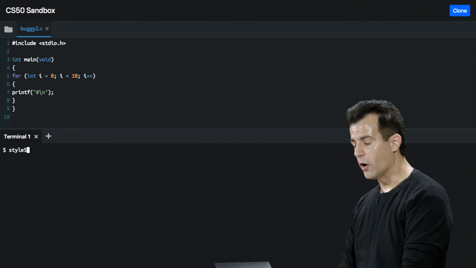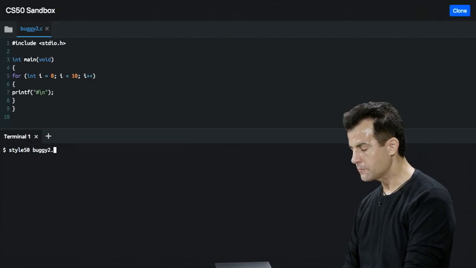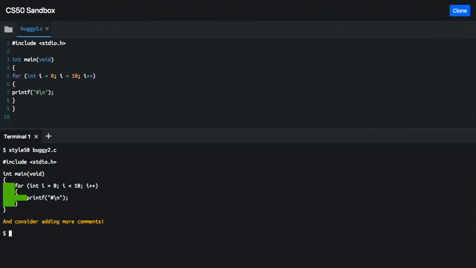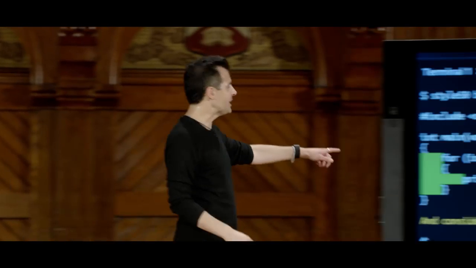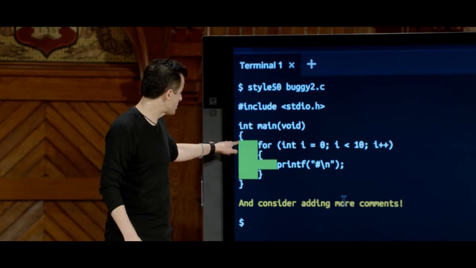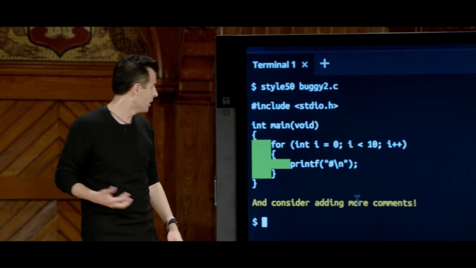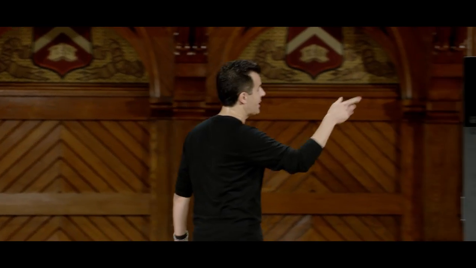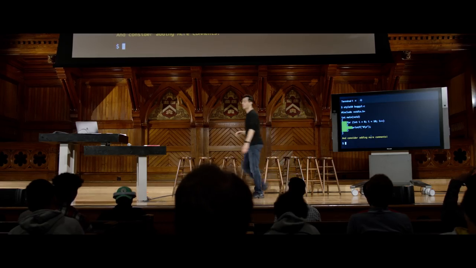So for instance, if I go ahead and run a command called style50 on this program, buggy2.c, and then hit enter, I'm going to see some output that's colorful. I see my own code in white, and then I see anywhere I should have indented green spaces that are sort of encouraging me, put space, space, space, space here, put 8 spaces here, 4 spaces here, and so forth. And then it's reminding me I should add comments as well. This is a short program, doesn't necessarily need a lot of commenting, but just one // like we saw last week to explain maybe at the top of the file or the top of the block of code would make style50 happy as well.